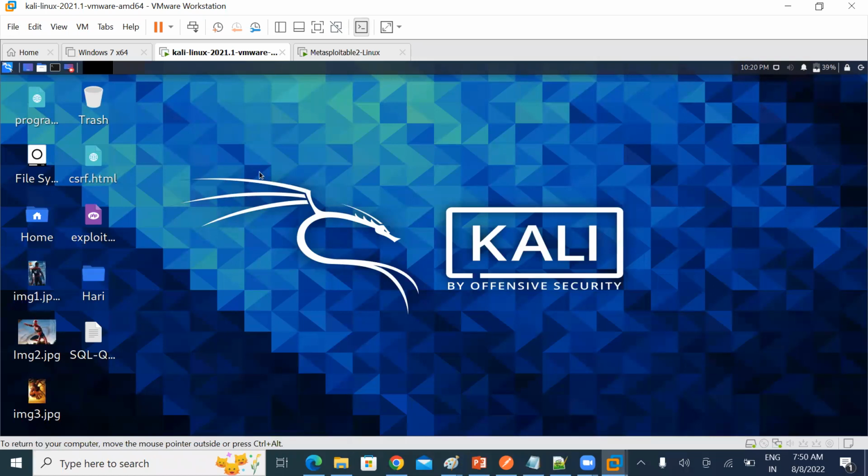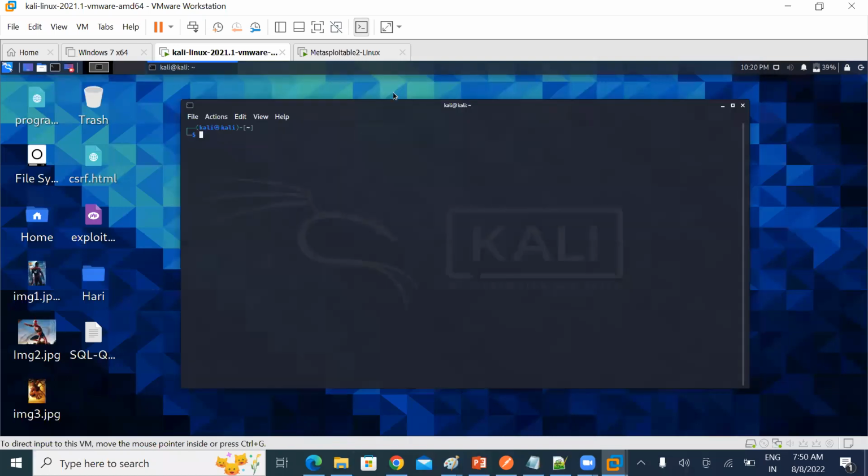How do you launch Nmap? How do you use Nmap? This is the Kali Linux. Click on the terminal. I have shared the commands for the Nmap. Nmap space -sT, then the target. If you don't know the target domain, you can put the IP address.